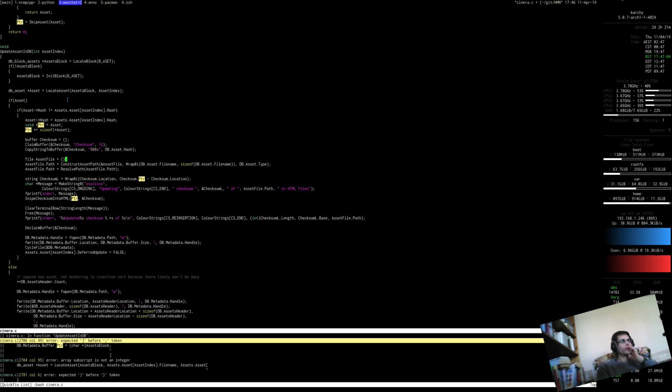So we do the checksum, the file. So this is a new file. Asset file equals resolve path. Okay, yeah, I can buy that. The only reason that was getting the asset file here is so we can print out the actual location. And then we snipe checksum to HTML using that pointer that we just got. Clear the terminal row as we fixed the other day.